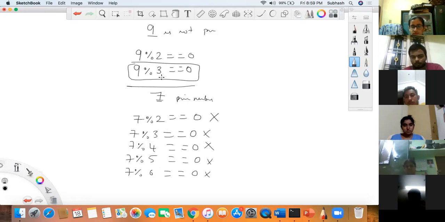But somewhere you have to break out of the loop. When will you break out of the loop? When you find that some number is exactly dividing, you will break out of the loop. For breaking out, which statement will you use? You have a break. Okay.